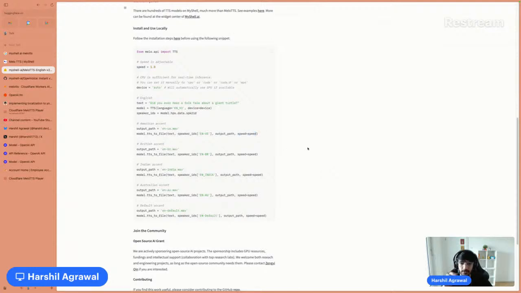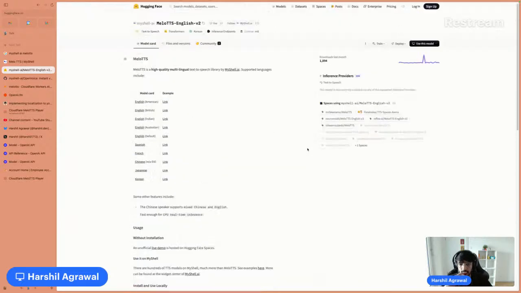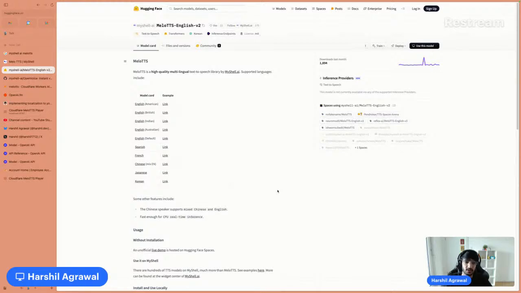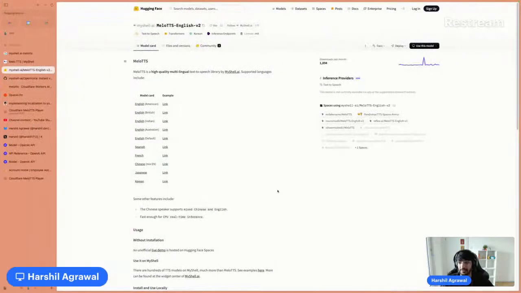Then on Hugging Face, I see I can specify the speed. I don't know if it's gonna work. I'm just gonna try it out. I might run into an error, but it's fine.